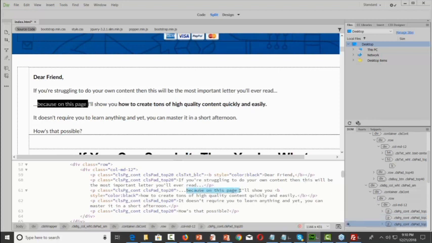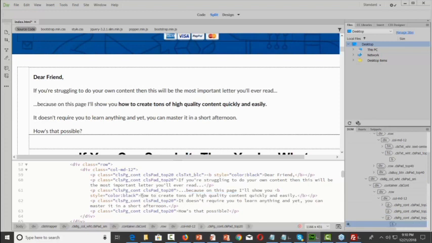Now that might mean that you're going to need to know a little HTML, but even if you don't know HTML, you can pretty much see where the words are. And if you can tell where the words are, all you've got to do is highlight them. You'll be able to see them inside of this area. Right? So let's say we want to change "how to create tons of quality content," not "high quality content." I'm going to make the changes in the code. I'm going to see it here.